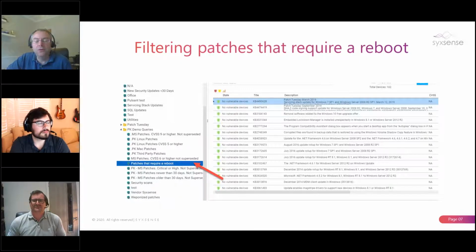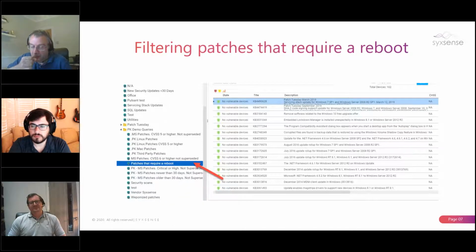You can then use a two-phased approach with regards to patch deployment. In other words, you can deploy the patches, but don't reboot the device at the end of the task. Instead, you can have a follow-up task or even include the logic in the deployment task, which basically checks whether the device is pending a reboot and only reboots the device if required. Okay, so that's my presentation. So back to you, Rob.